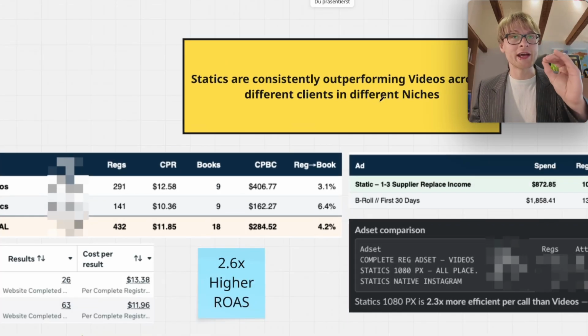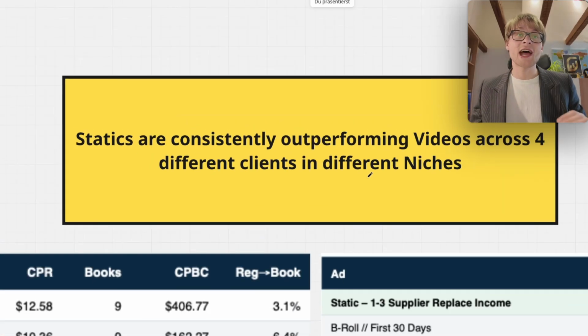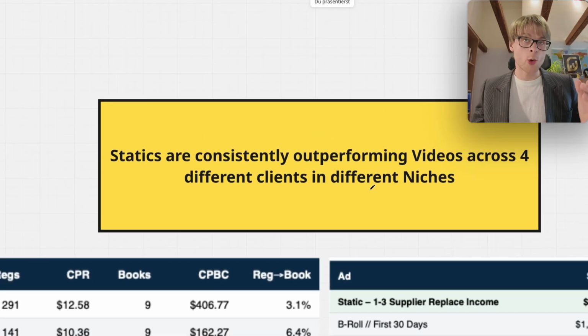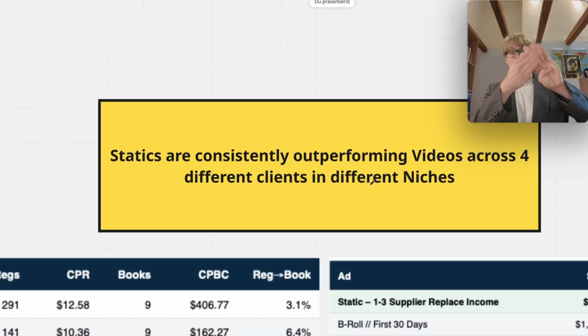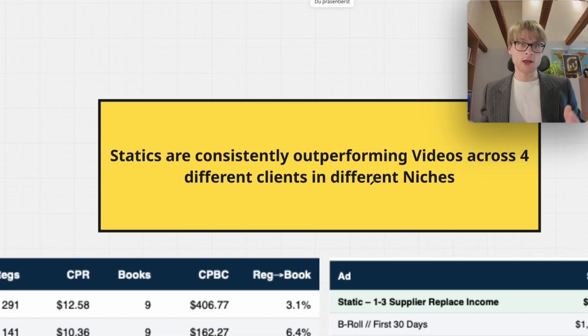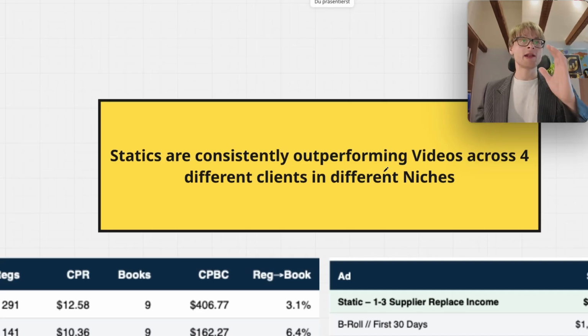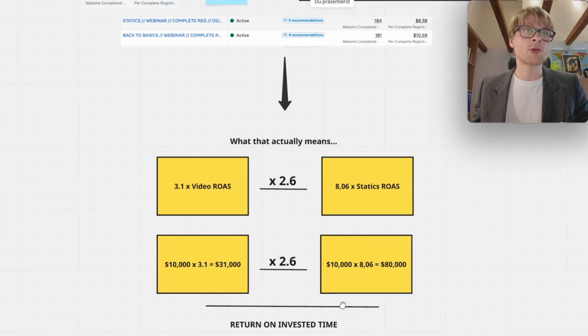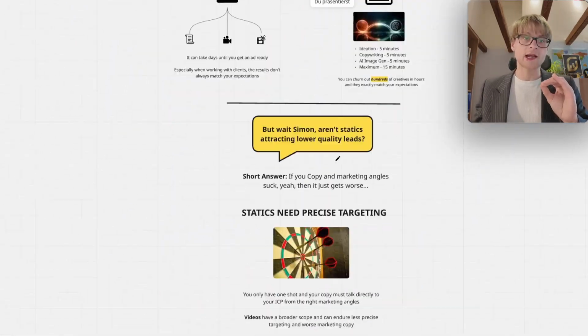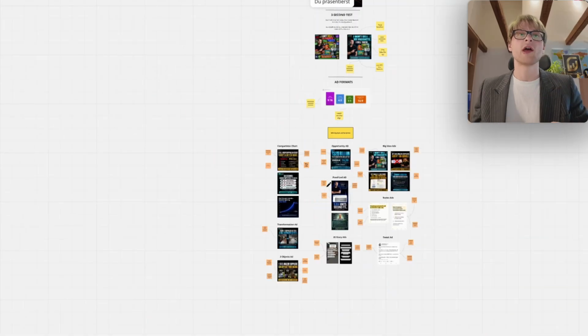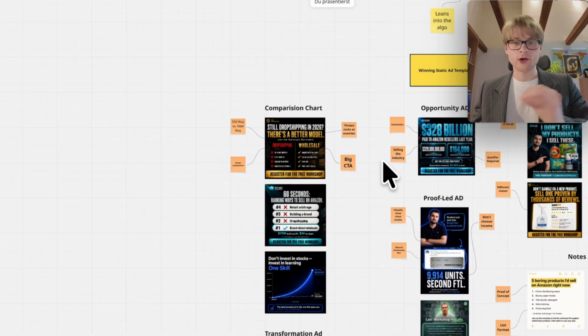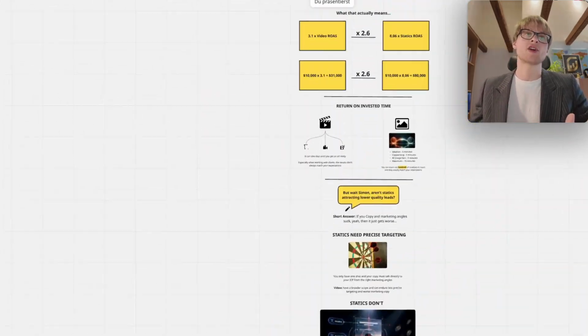After learning it, we now see statics consistently outperforming our video ads across 4 different clients in 4 completely different niches. Every single time we follow this exact static ad formula, we simply copy the idea and copy the winning static. At the end of this video, I will show you the winning static. I've got a bunch of statics prepared, and I will show you which of these is the winner that you can simply copy and plug into your campaigns.